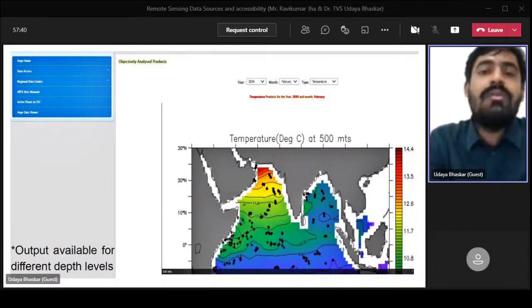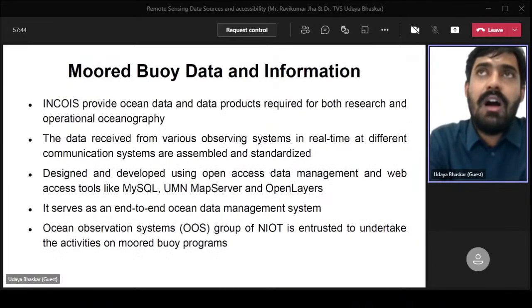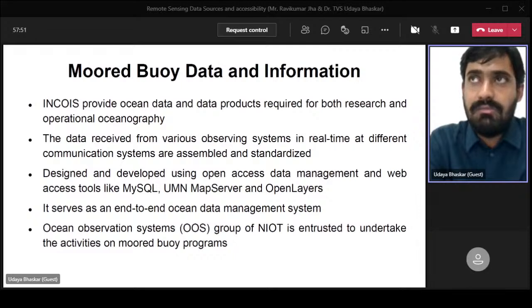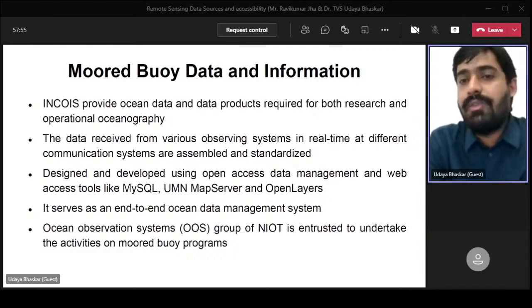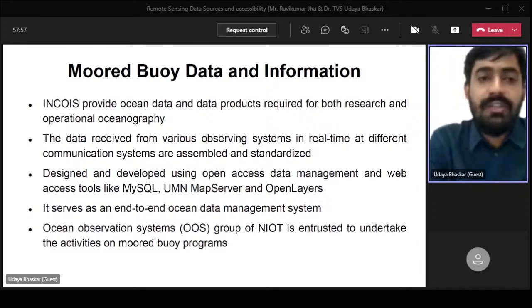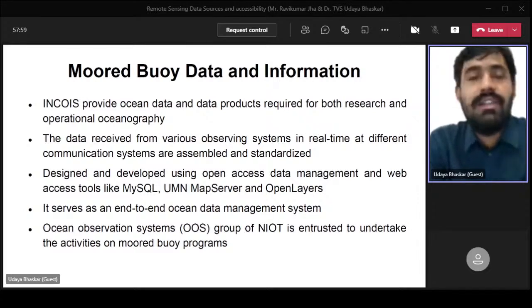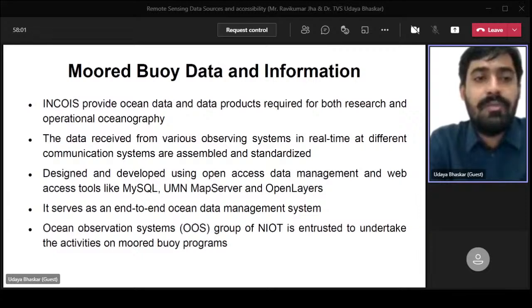So then we also have the moored buoy information. Not only remote sensing data, we also have a very huge amount of in situ information. INCOIS provides ocean data and data products for both research and operational oceanography. Our center is a dedicated center for operational purposes also, so we use a large amount of such data.